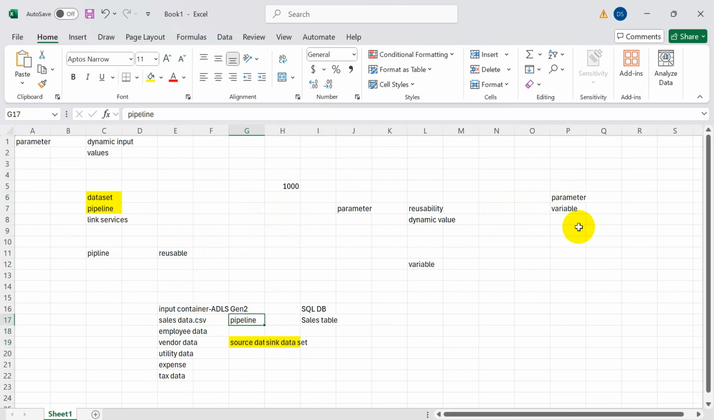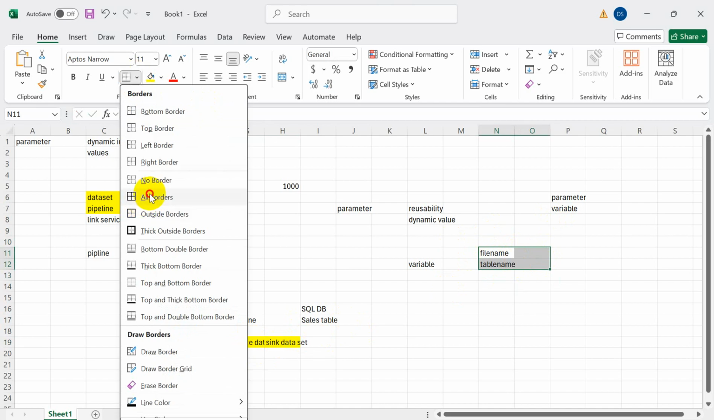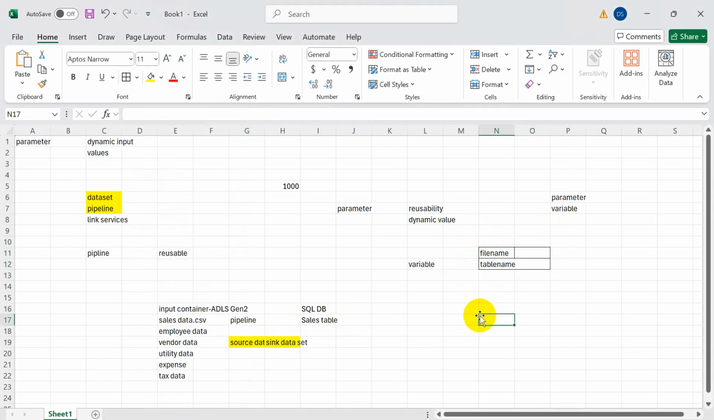Whatever, for example, you have created the file name as a parameter, and you have created table name as a parameter, and the file name parameter you have used in the source data, and the table name parameter you have used in the sync data, right? So during execution of this pipeline, these parameters you need to supply. And what is the difference between parameter and variable? A variable is not like this.